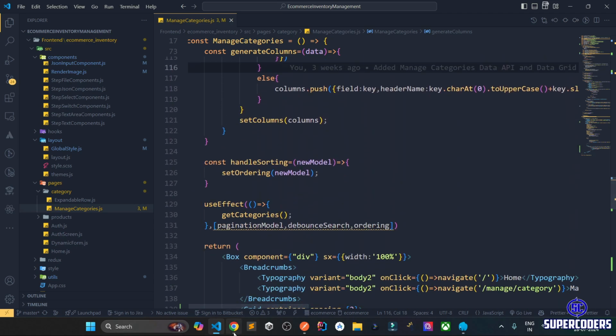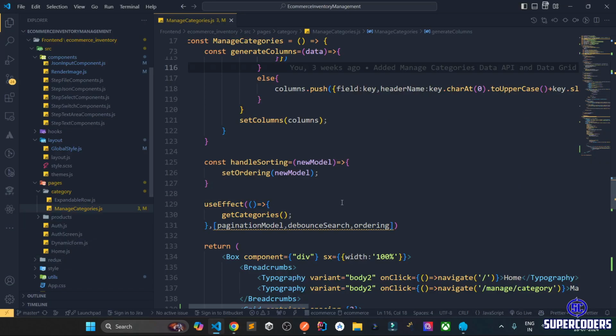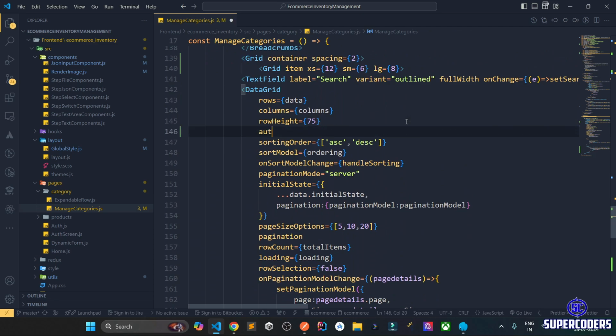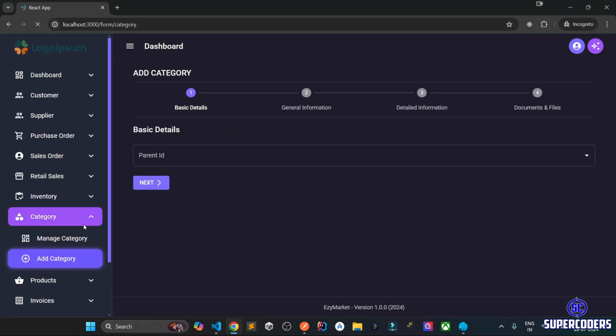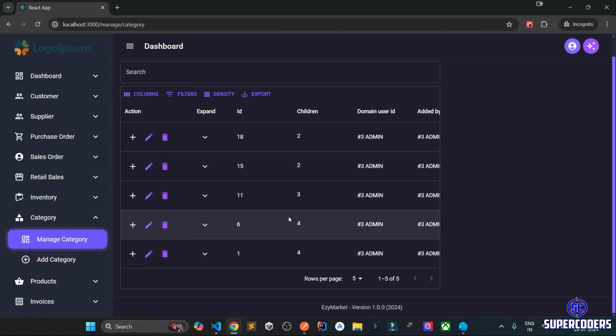Data grid. Just coming to my data grid and make auto height true. Otherwise it will keep scrolling and break our flow. So save this page. Coming to manage category, now you can see it's perfect. Otherwise it will get continuous scrolling and break our flow.